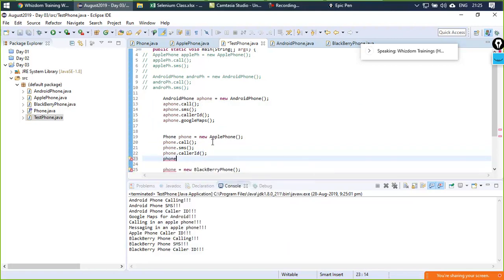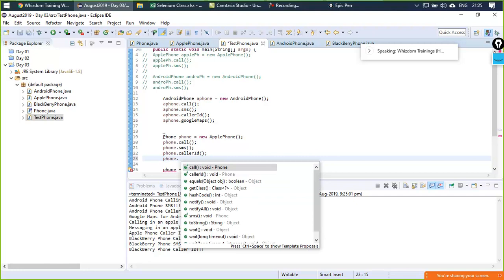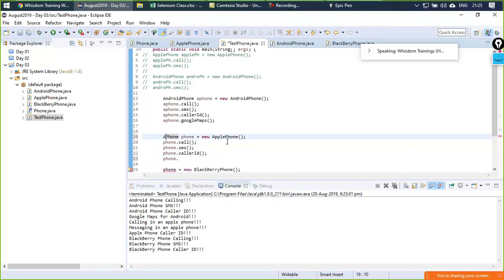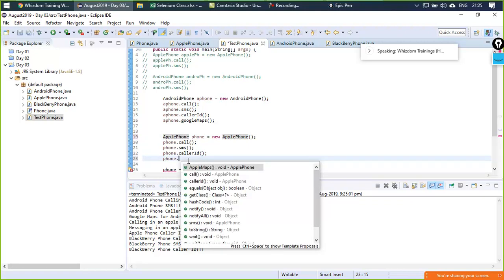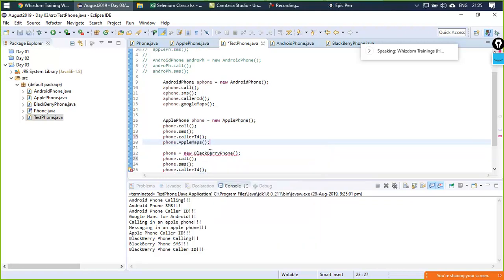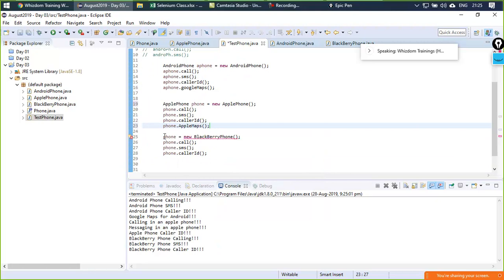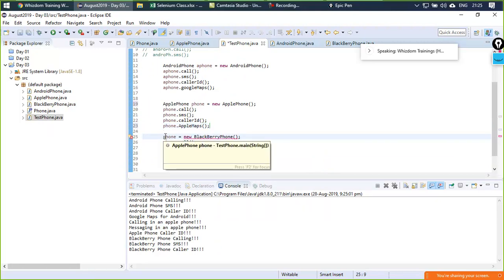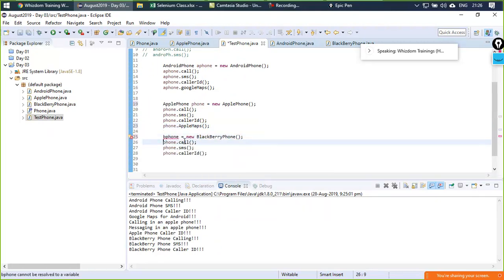So again, if I do something over here for Apple phone, we won't be able to do that. So phone dot Apple Maps, you can see that it is not showing us, but the moment I change the normal phone to Apple phone, it would start showing me Apple Maps. And you can see that it is showing me Apple Maps now, right? Now this is a phone that is Blackberry phone, so B phone.